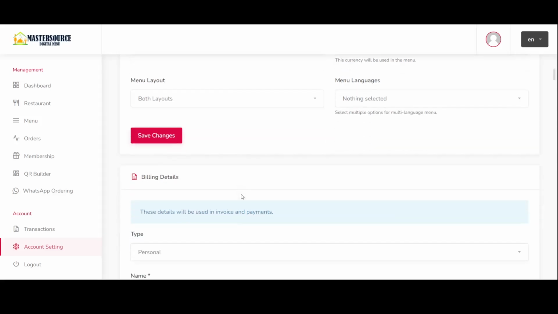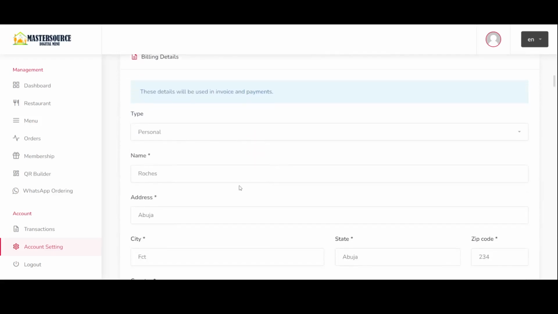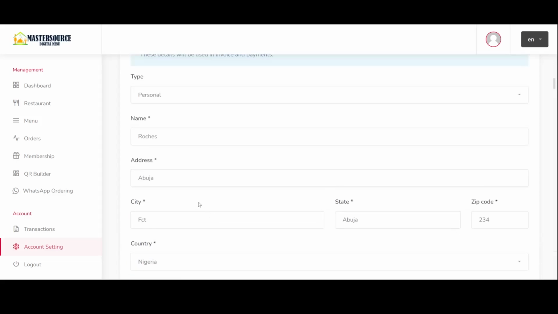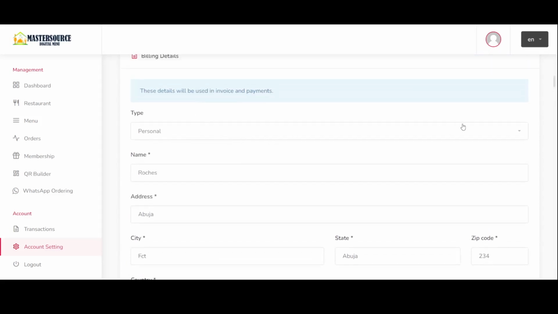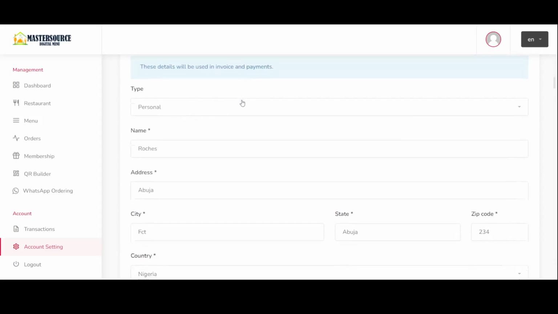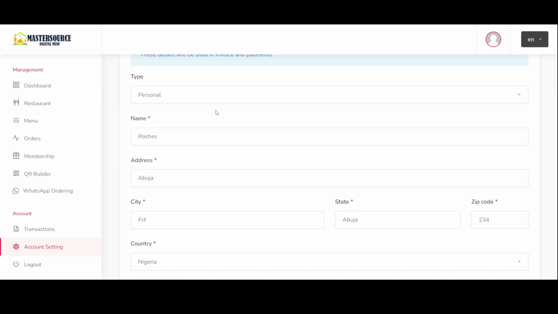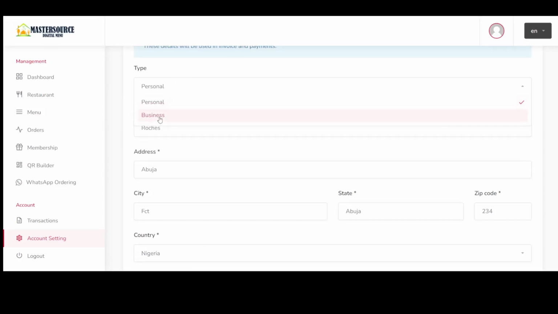On this part, what you want to do is to fill in your business information. We will need this to always send you an invoice. This is very important and you need to do this before you can proceed. Next, fill in your business type. You may want to choose personal or business. For the business option, you will have to add some more information like your tax ID.